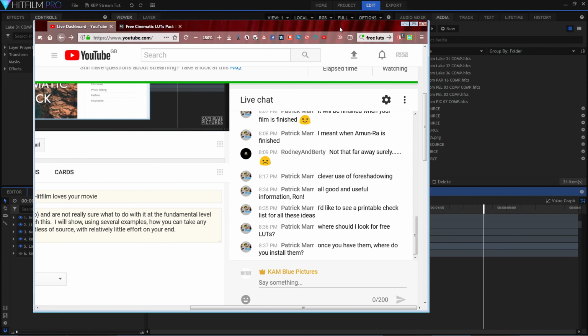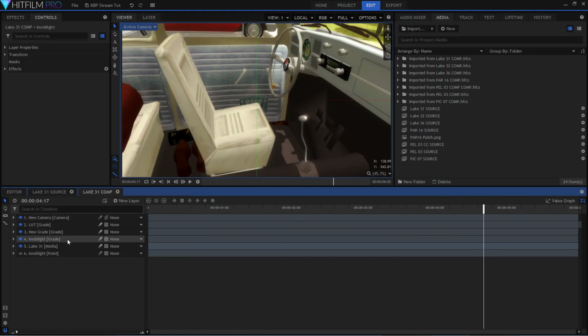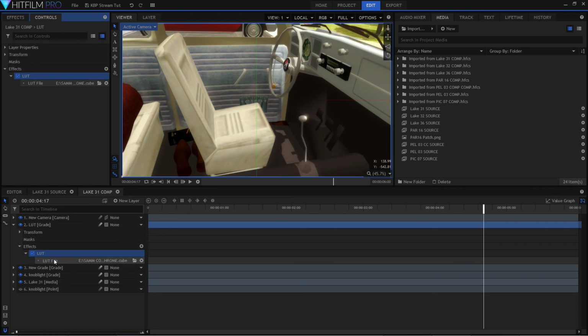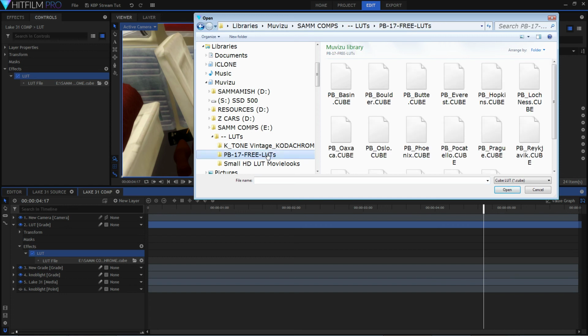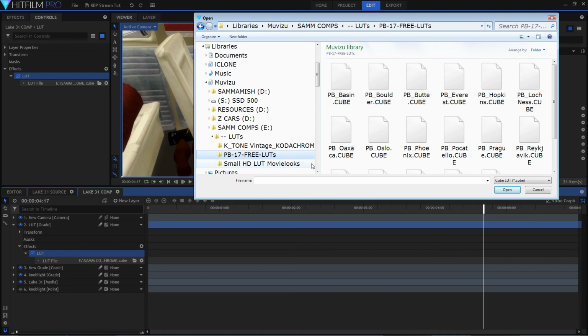You don't install them anywhere. You just have them sitting on your hard drive somewhere, because I'll show you. When you apply a LUT, nothing happens. You have to open up the settings here and then add the cube file, and the cube file is wherever you have your LUTs saved. You know what I mean? So I've got a whole bunch of them here.